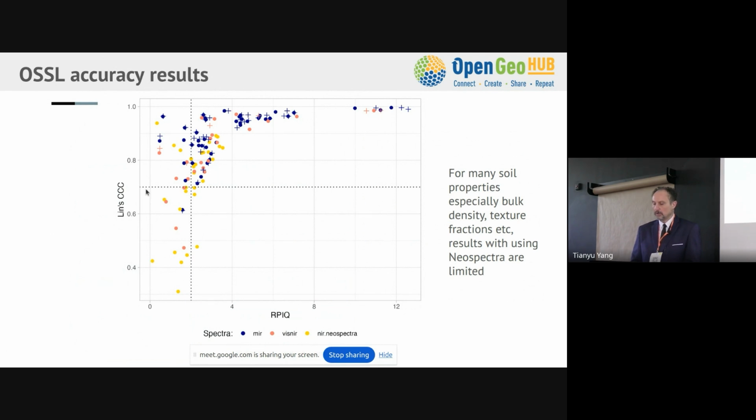Somewhere about 0.7, Jose decided to put a threshold. So these are relatively poor models. We don't recommend really using all these models in this part.